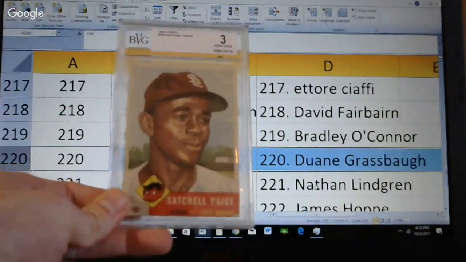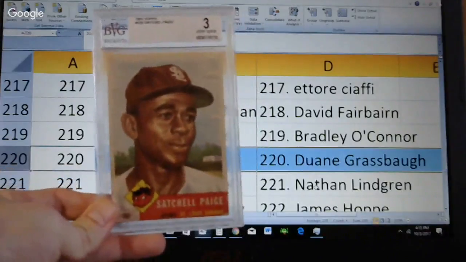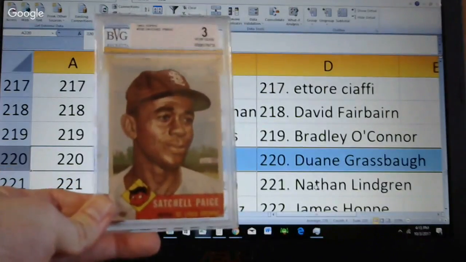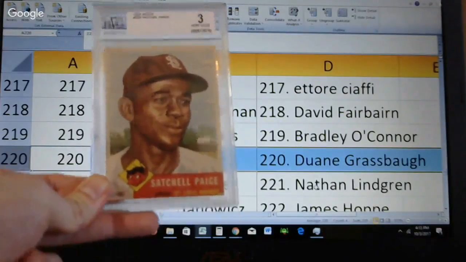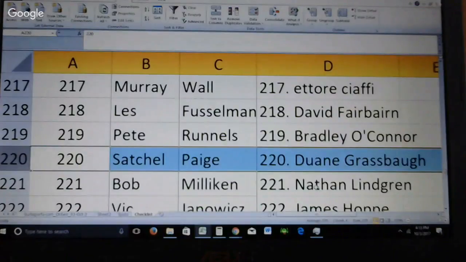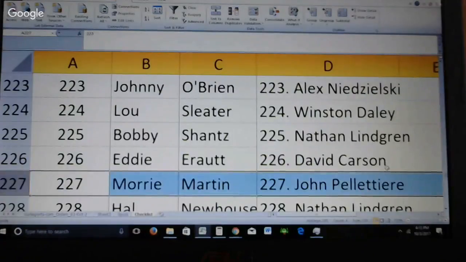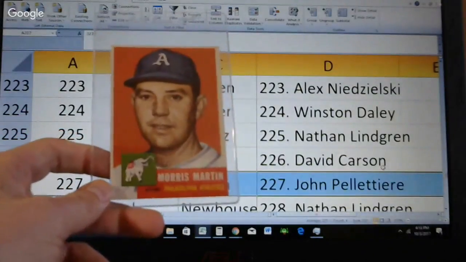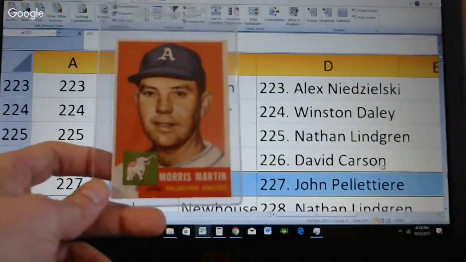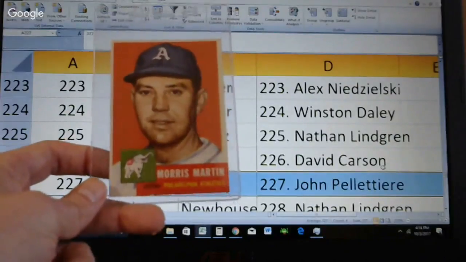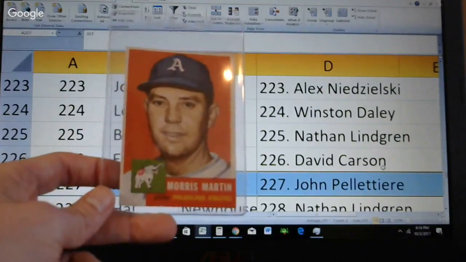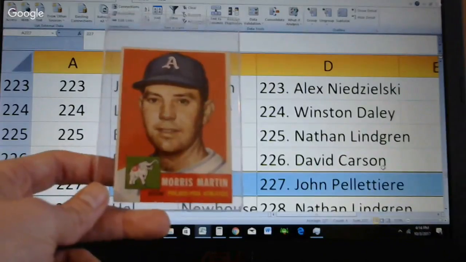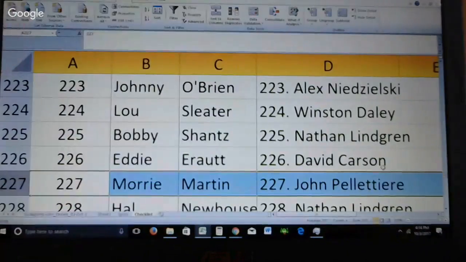Or Grasbo. Sorry, Dwayne, if I mispronounced your name there, but very good Beckett example here. Next up is one of the tougher high numbers, card 227, Maury McDermott. I don't know if it's actually tougher. It's always been tougher for me. I've built this set, I guess, 4 times, and it always has been a card that gives me a bit of a headache, but it goes to John Pelletier. Nice card, John.